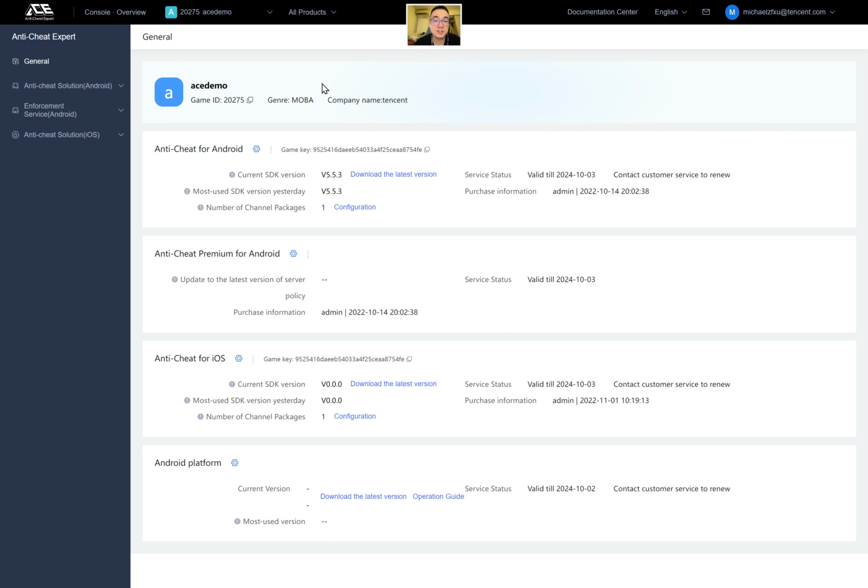The first one is the general information, where you can view all the game details, like the game ID and also the game key that you will actually be using for your SDK integration with your gaming Android or iOS client. From here, it also provides different links, for example, to download the latest SDK, and to show you the tutorials and operation guide links.